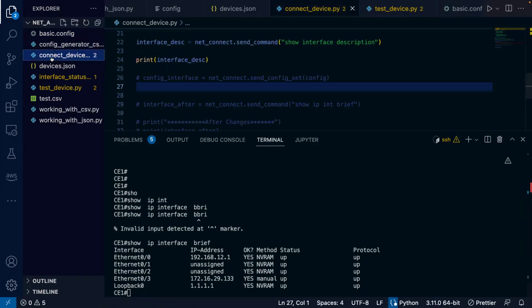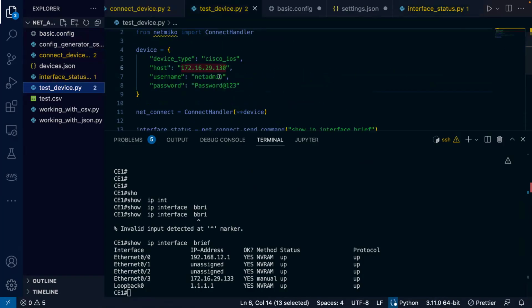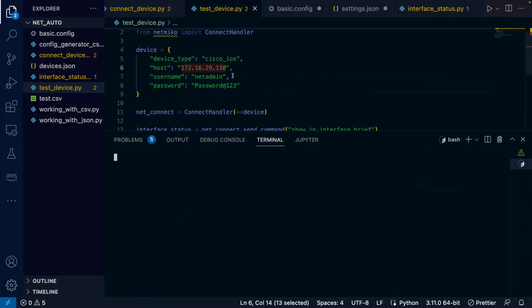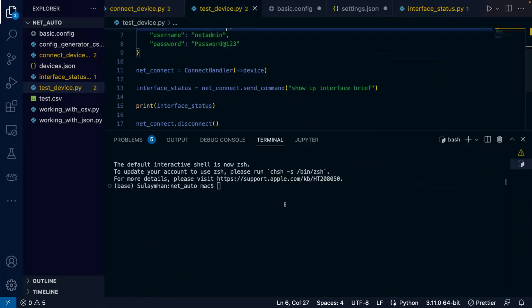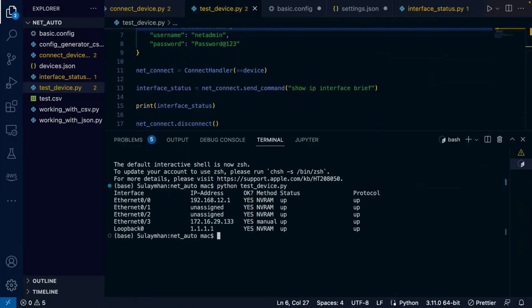So let me come to one of my scripts here. I can change this to the IP address of the switch. And let's run a Netmiko command. Python test_device.py. Interesting. You can see that from my terminal now, I was able to actually reach the device. So anything I want to do, I want to use Ansible to automate, I want to use Netmiko, right from my terminal here, I'll be able to do that.